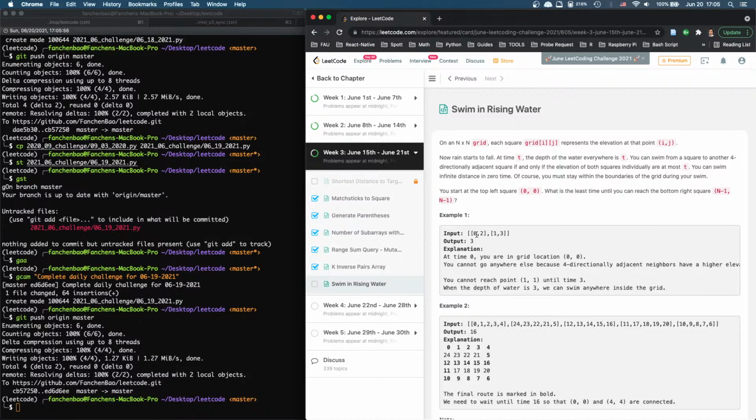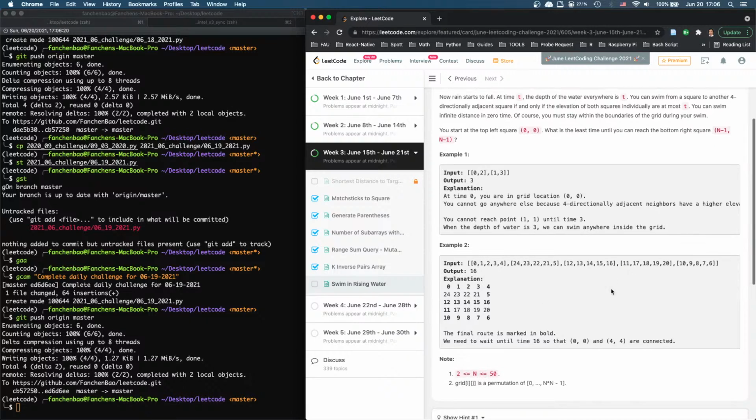Let's see. From time 0 we're stuck at 0. Time 1 we can go to here, and time 2 we can go back. But why do we go back? And at time 3 we can come here. So it has to be 3. And when the depth is 3, we can swim anywhere inside the grid. That is true.